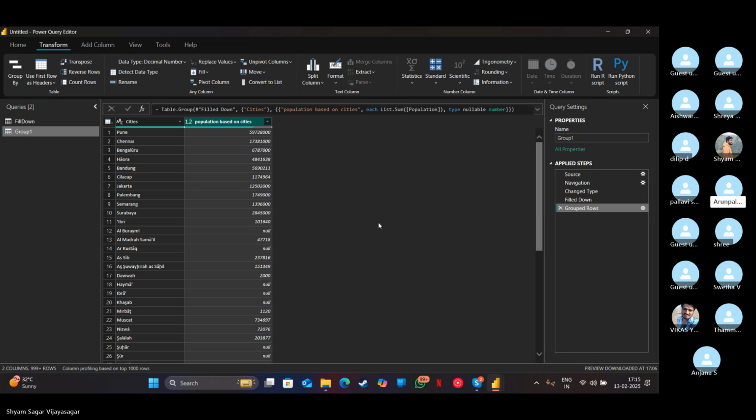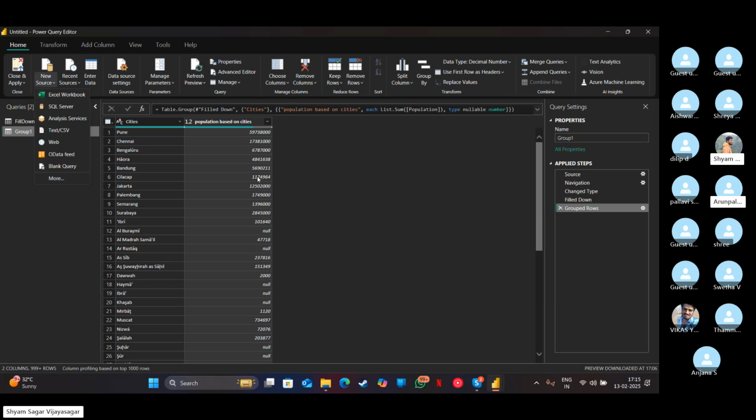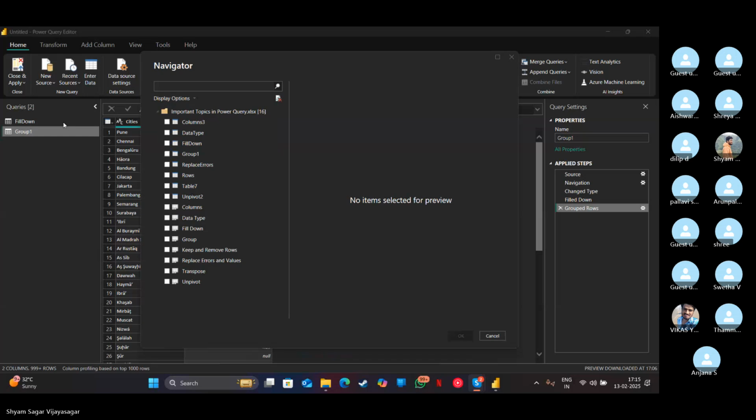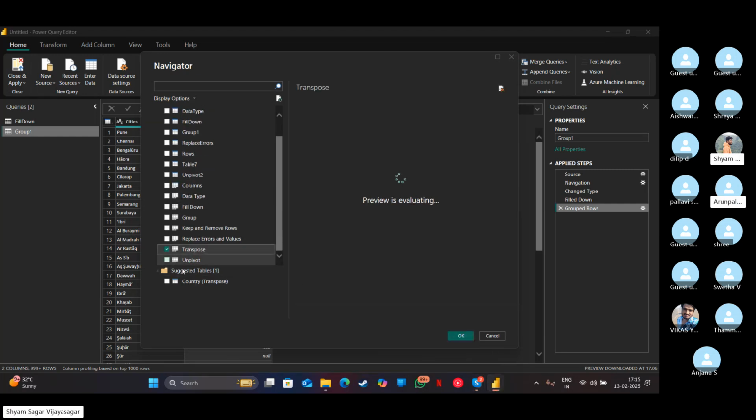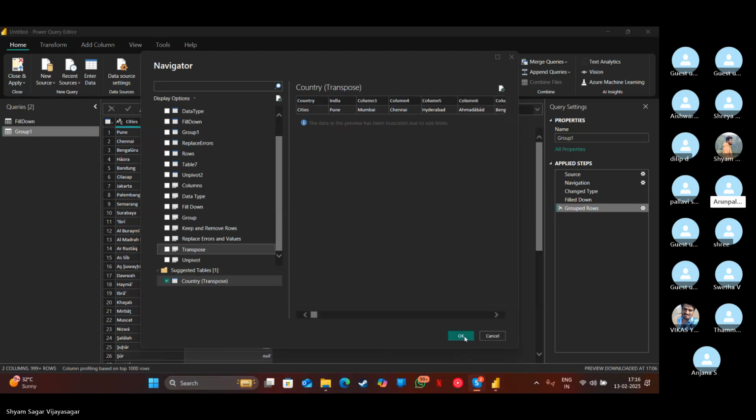Now go for new source, recent source. Now I'll be taking transpose. Not suggested tables, the downside one: country transpose. Go for it, open it.